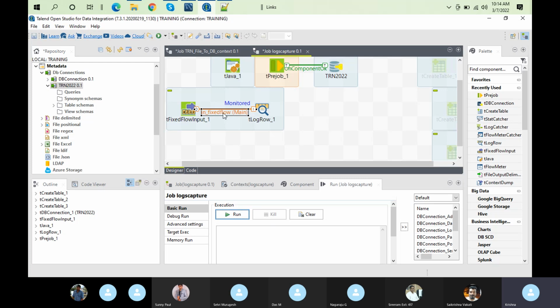Here it is just one row. But if you have millions of rows, and next you have some kind of transformation logic, you don't know which logic is dropping the count. So here we have 1,000, but the next component has 800 rows. So why were 200 dropped? If you have that flow meter, you can capture which records are processed from this component to that component. For that purpose, we have a flow meter catcher.